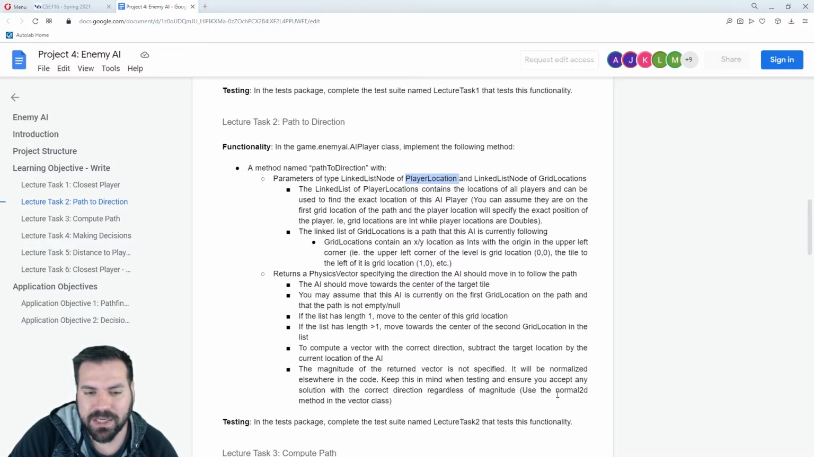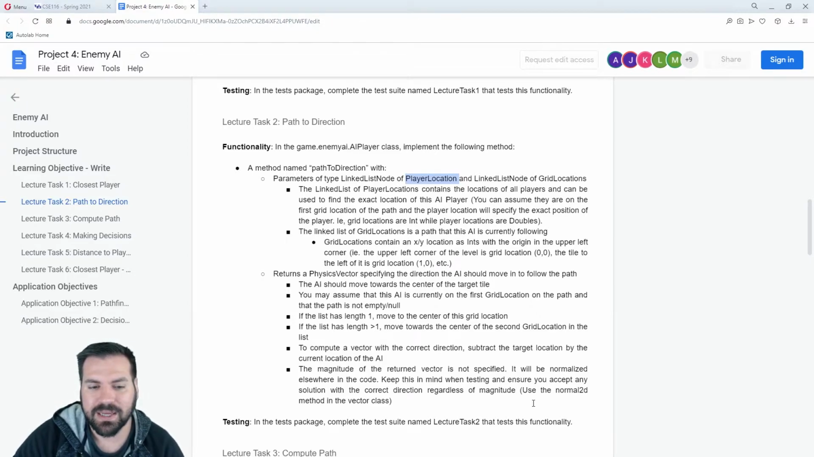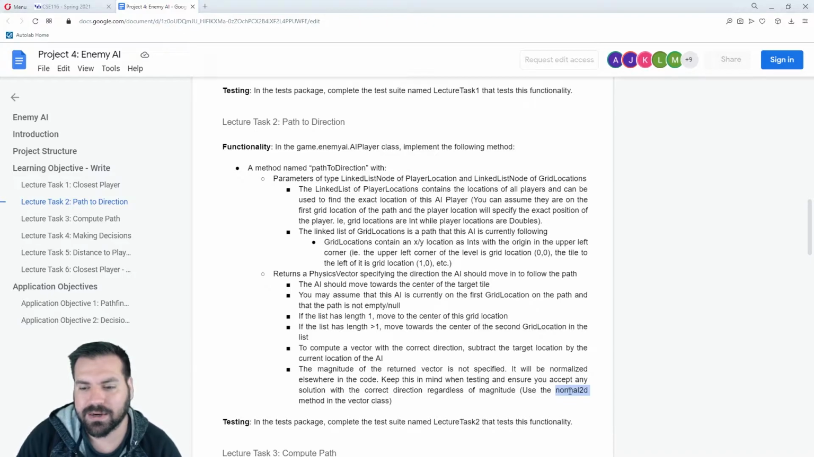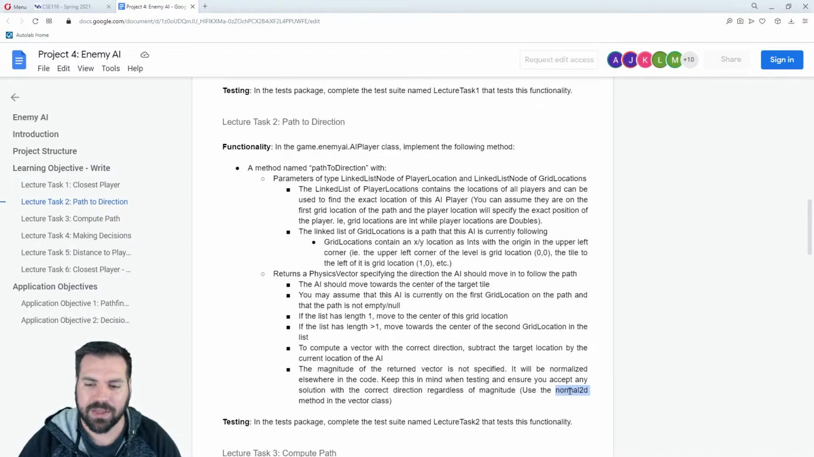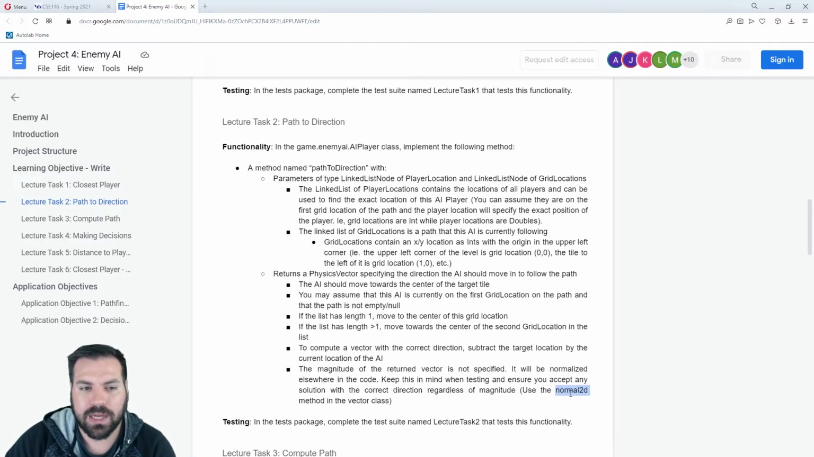For testing this, you have to make sure that any vector in the correct direction is going to be accepted. There's a normal 2D method inside the vector class, which is going to remove the magnitude, converting the vector into a magnitude 1 vector. So if you call normal 2D on both of your vectors, just like we sorted lists, just like we've done toLowerCase, other things like this, if you normalize both vectors and then check using your epsilons if they're the same-ish, then you can compare two vector directions even though the magnitudes were different. You're going to call normal 2D, normalize them, and then compare them.